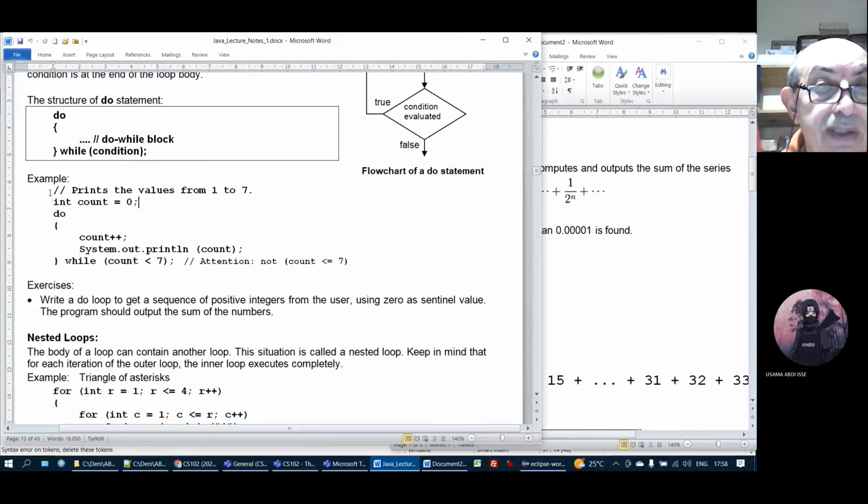Here we have an example. It's not a good example. Print the values from 1 to 7. Here, what do we do? We start with 0. Inside, count is increased by 1. It will become 1. 1 is printed. As long as it is less than 7, continue.